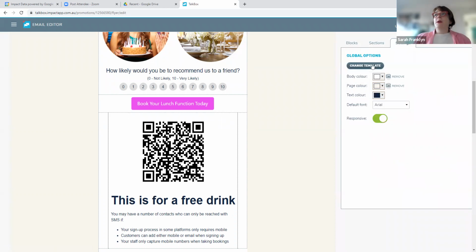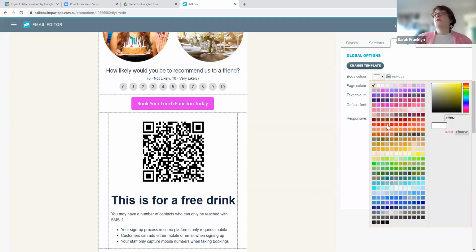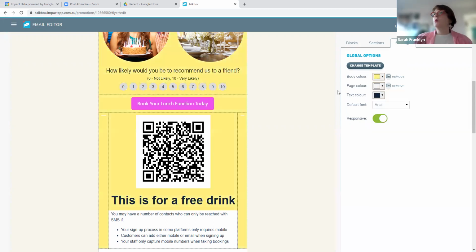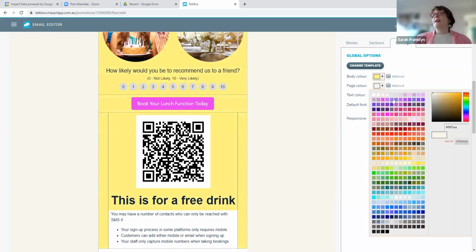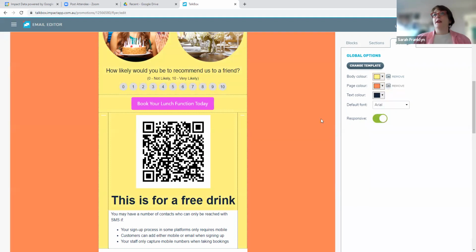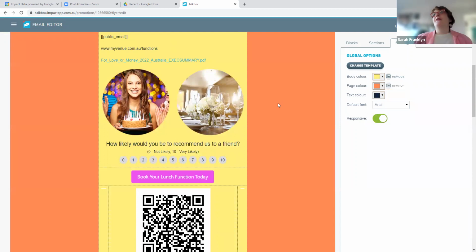Last section is settings, where you can change the template. You've decided that that probably wasn't the greatest starting point, or you can change the body color. I'm going to really amp this up and give it a bit of yellow today, make it really bold. And of course, we can change the page color around it, and they make it really stand out. So I've got your attention now, haven't I? And I can change the font to Helvetica if I wanted to, or something like that.